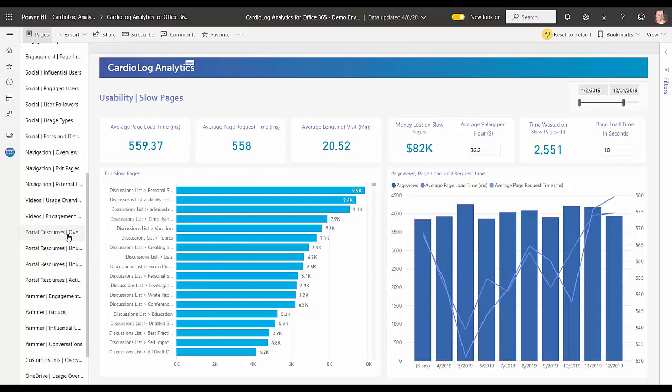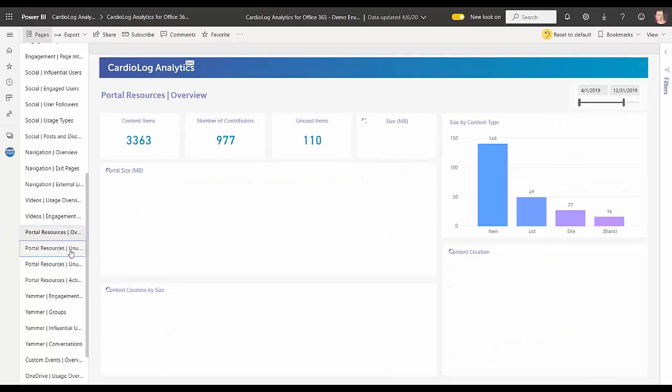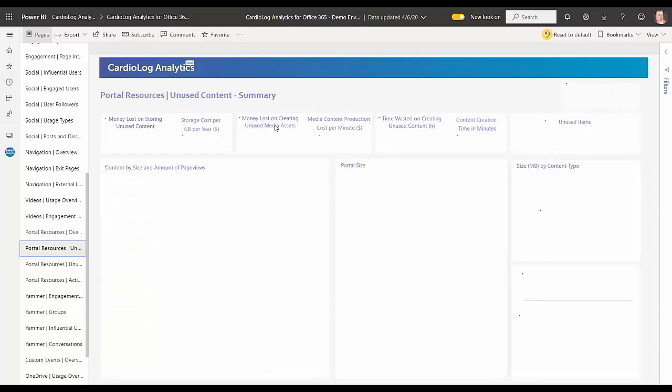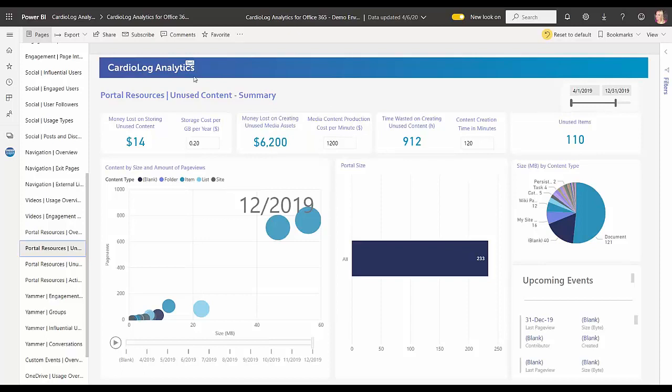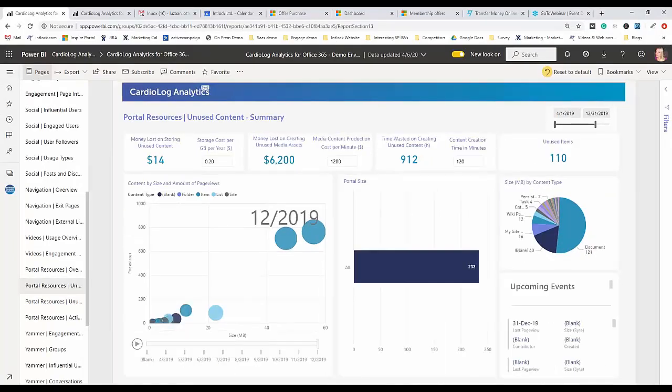If we hop into portal resources, it's taking a moment to load, there we go. Here you can see the money lost on storing unused content, the money lost on creating unused media assets, as well as time wasted on creating unused content, shown here in hours. If I hop back to my slide deck, it's a bit slow, apologies.